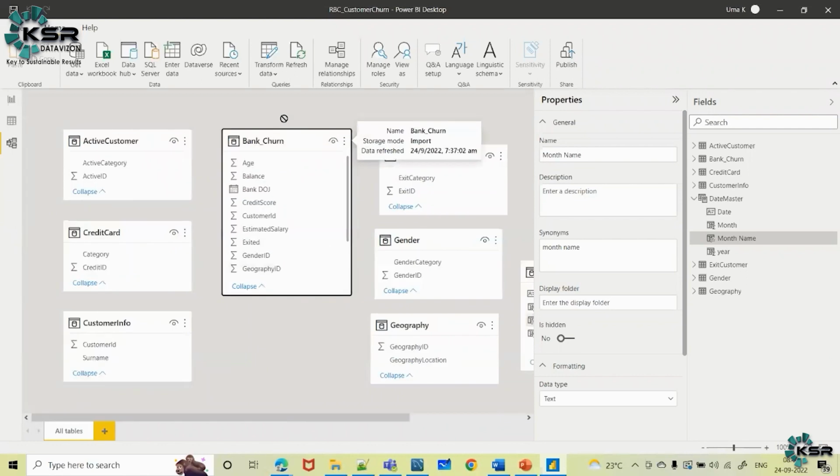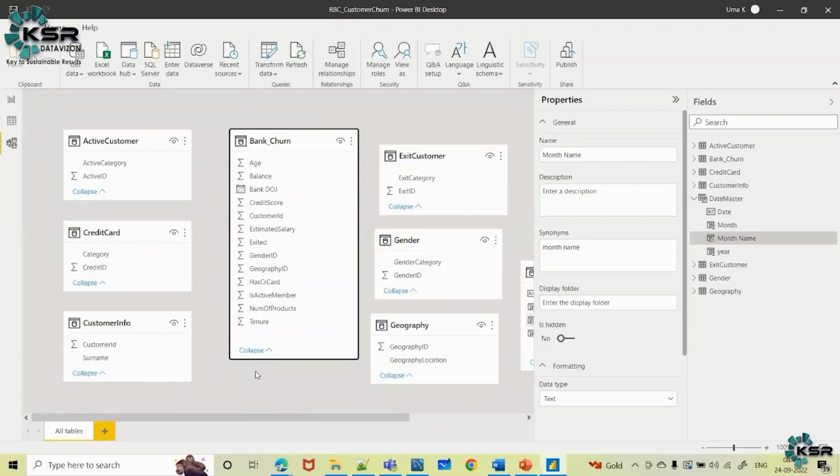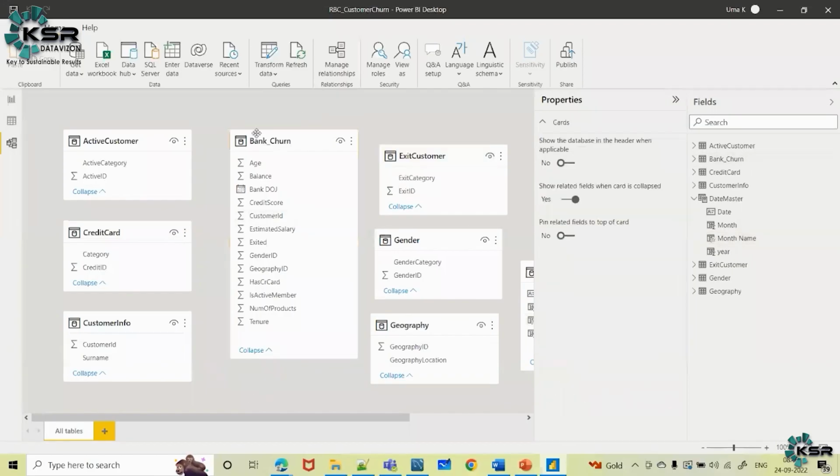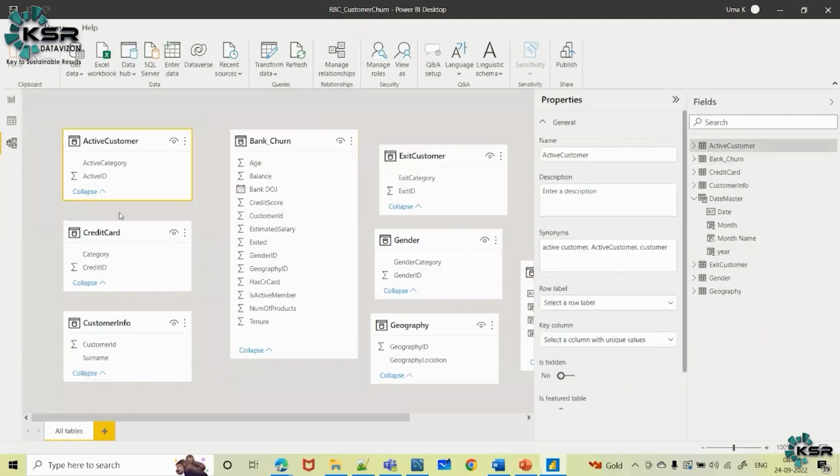Okay. So this is my main table, business table, where I'm having all the data, and these are my dimension tables. So a fact table is nothing but the business table. All your business data will be there in the main fact table. Main fact table only will have this main business data. Complete business information will be there in these tables. And dimension tables are nothing but lookup tables.